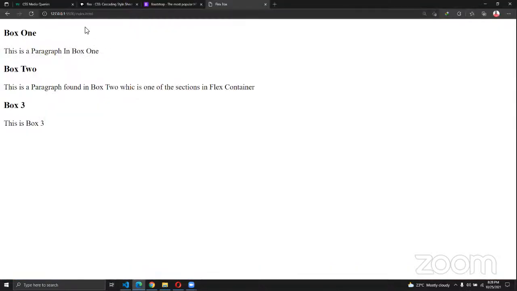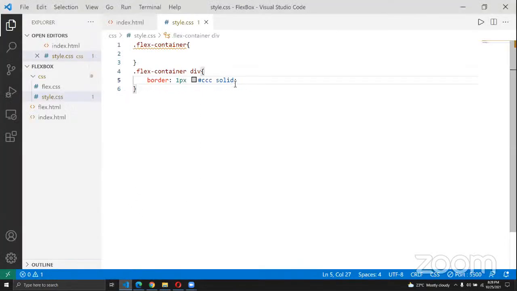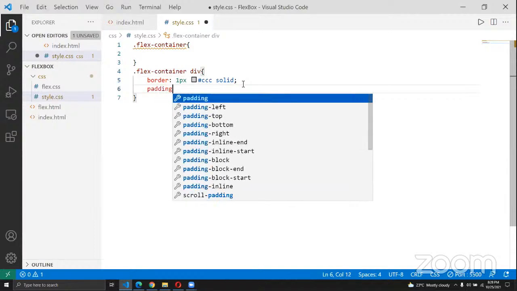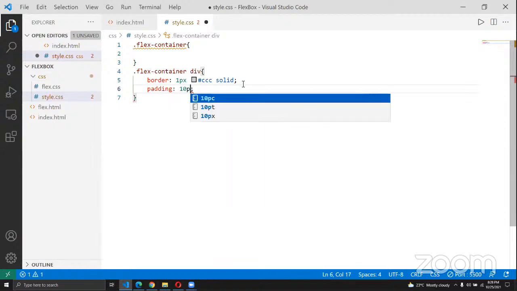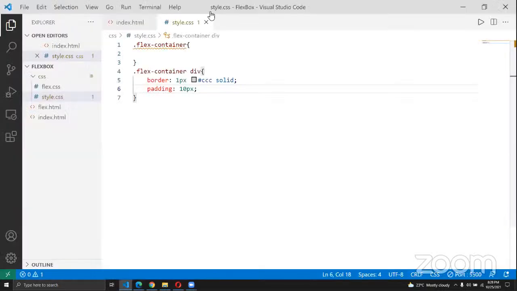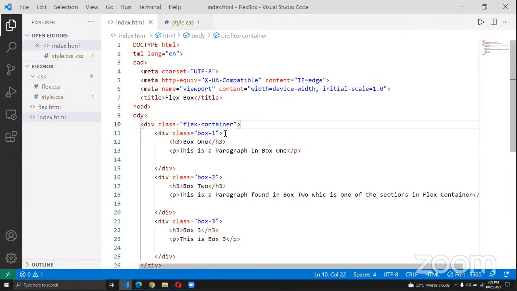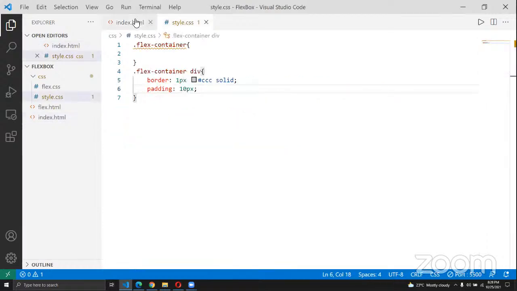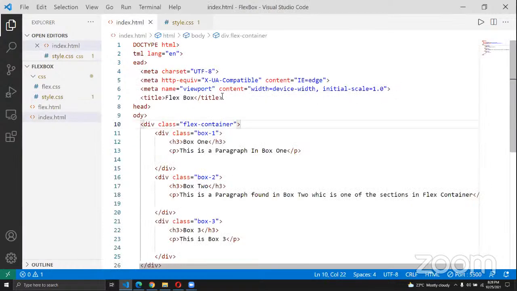So it's not yet displaying. Let's see. Border. Okay, we shall check it out. Then also I'm going to give a padding of 10 pixels. Now it's not working. Why?